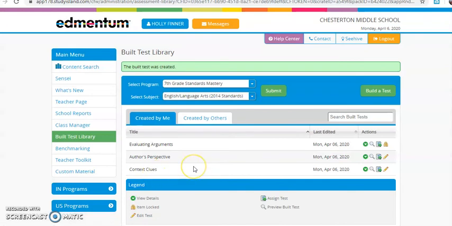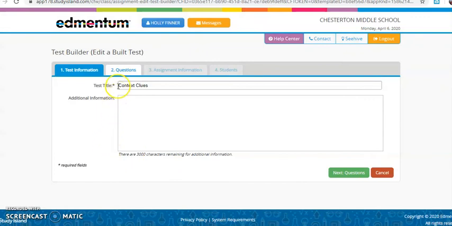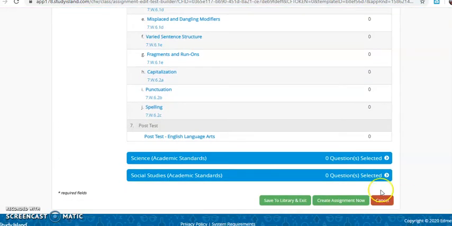I want to show you a little more of what this could do though. So here's context clues in my library. These are the 3 assessments I've created. I can go here to this pencil and edit the test. I just want to show you the different features it has. I've already saved it, so it's not going to affect what I've built. But after you go to the questions at the bottom, this feature doesn't appear anymore. Oh, I guess it does. Save to Library and Exit. Or you can click Create Assignment Now.